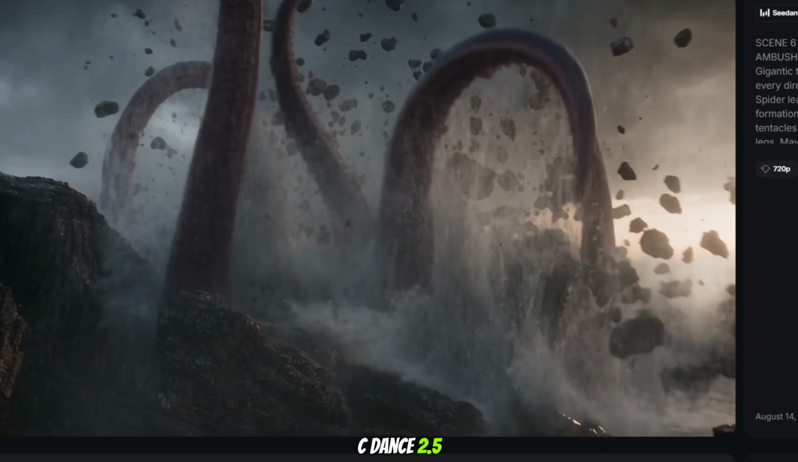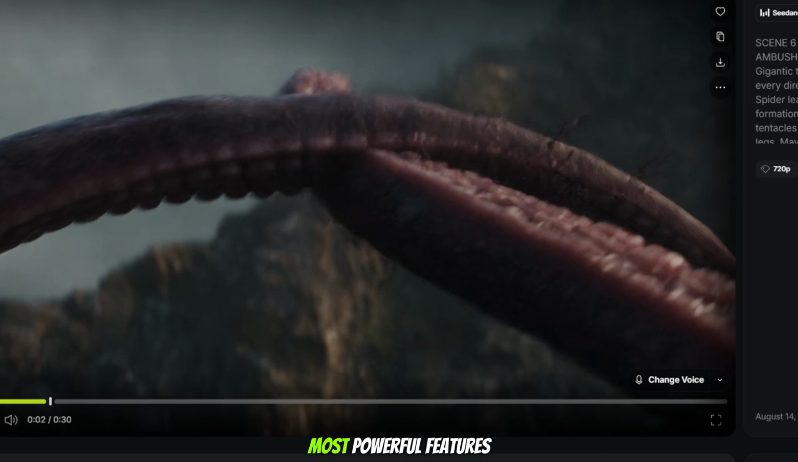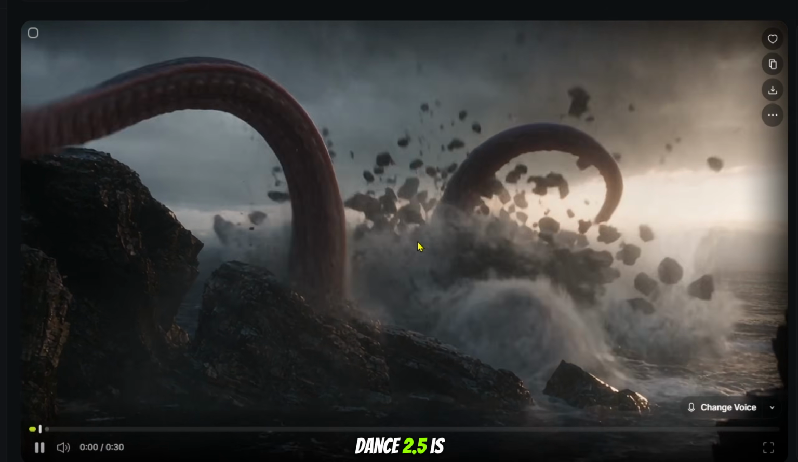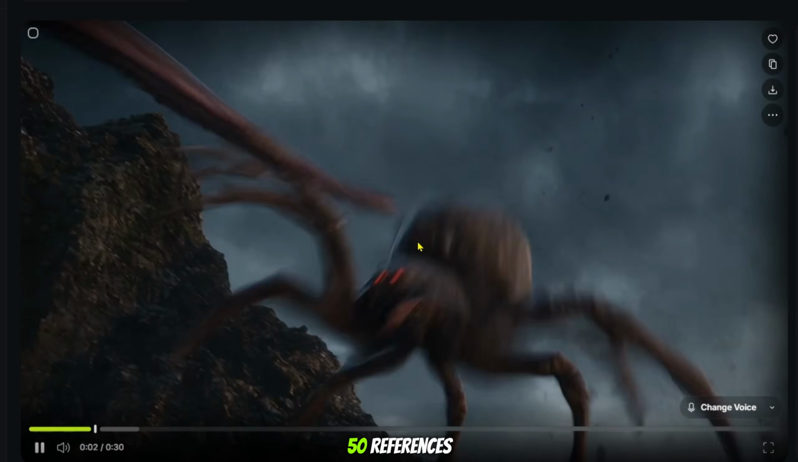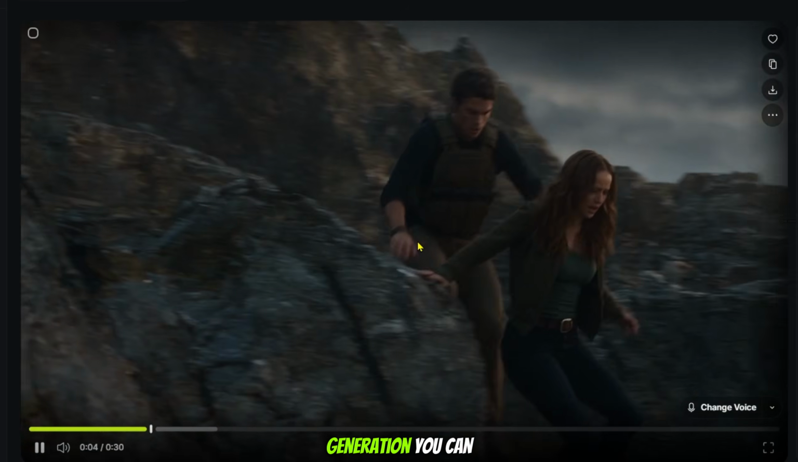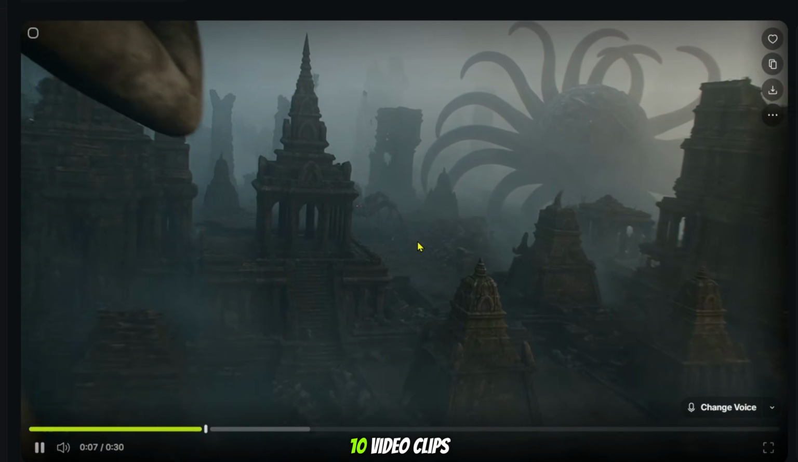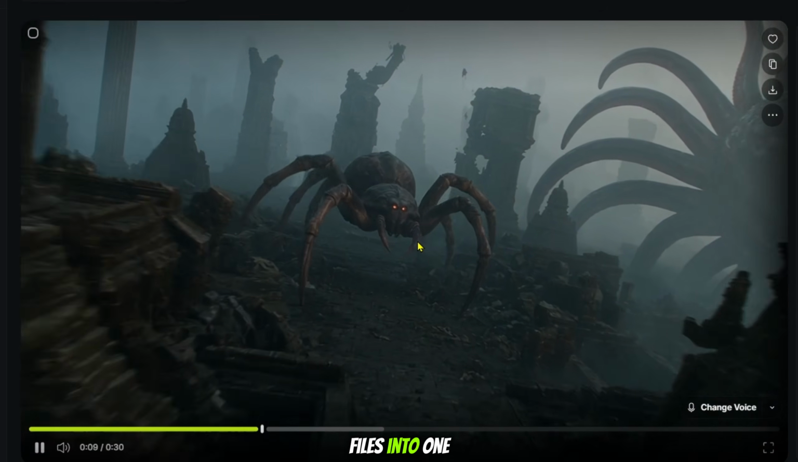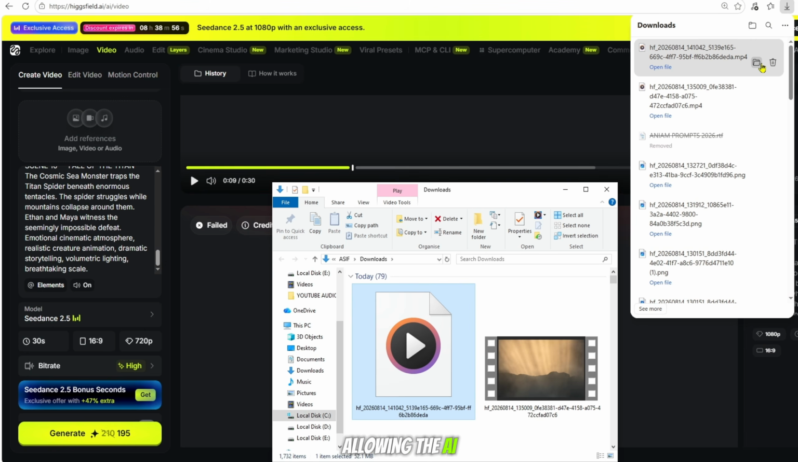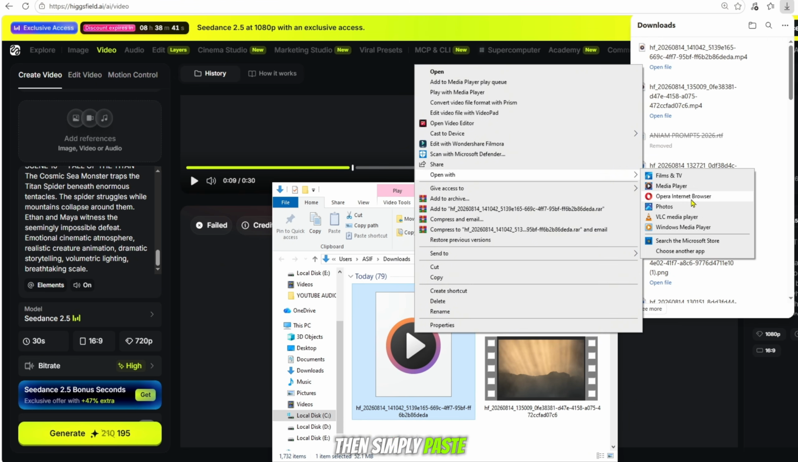Seedance 2.5 key feature, friends. One of the most powerful features of Seedance 2.5 is its ability to support up to 50 references in a single generation. You can combine 30 images, 10 video clips, and 10 audio files into one project, allowing the AI to create a highly consistent video while maintaining the same characters, visual style, motion, environment, and audio throughout the entire scene. For example, I can upload 30 images, 10 videos, and 10 audio files, then simply paste my prompt.